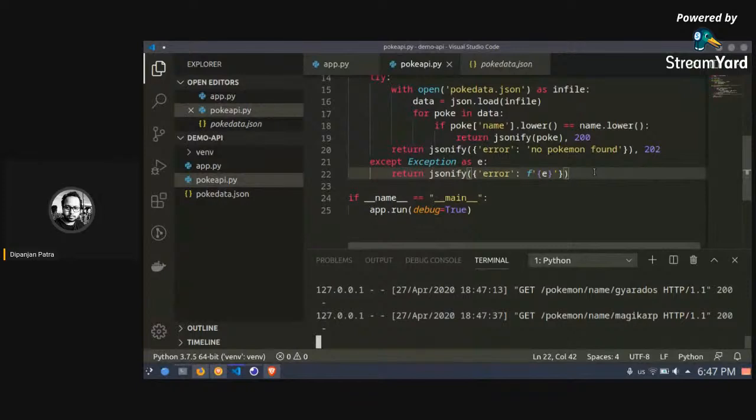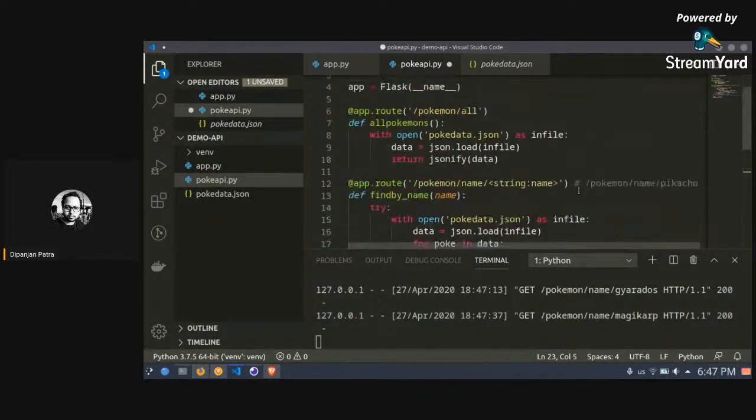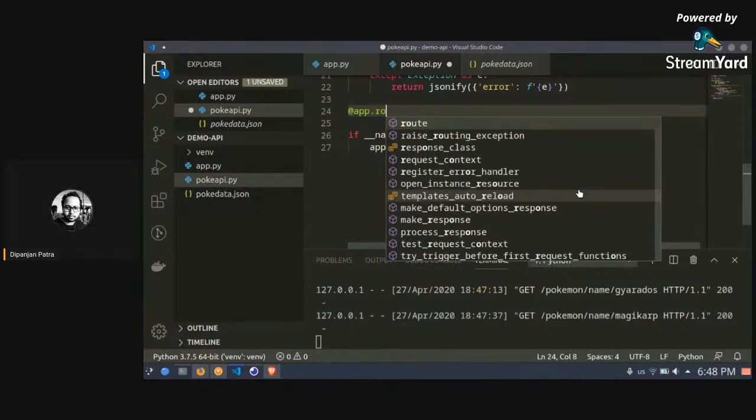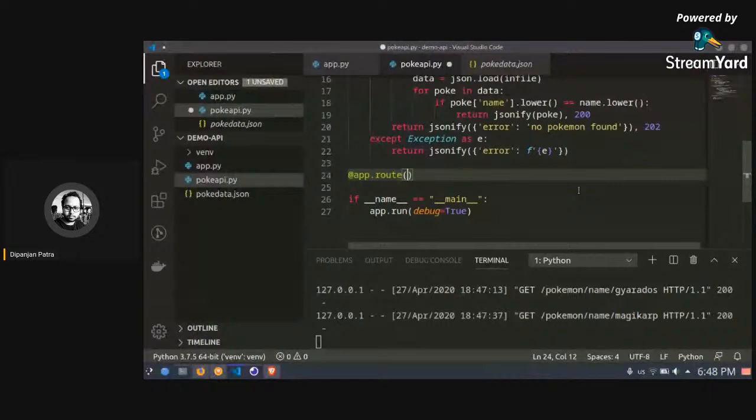Okay, let's get back to code. Do we have time? Yeah, we have a few minutes. Let's try to implement searching by type. It will return a list of Pokemons of a certain type, like say fire type Pokemons you want to search. Okay, let's add a route for that. See, get familiar with this workflow. You add a route, you add the function that is executed whenever the route is requested, and that's it. That's how your API works.